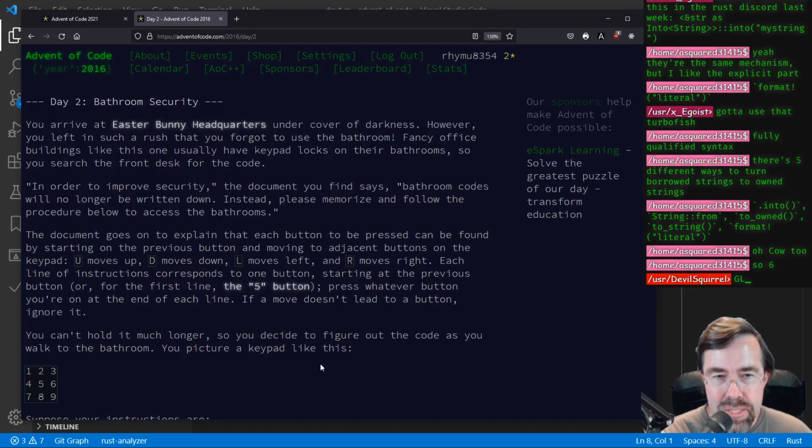Each button to be pressed can be found by starting on the previous button and moving to adjacent buttons on the keypad. U means up, D means down, L left, R right. Each line of instructions corresponds to one button, starting at the previous button, or for the first line, the 5 button. Press whatever button you're on at the end of each line. If a move doesn't lead to a button, ignore it.